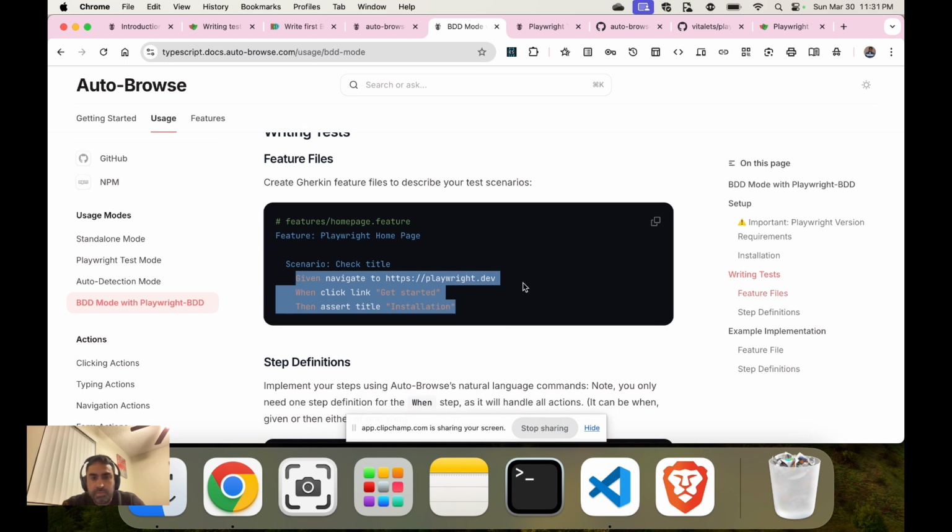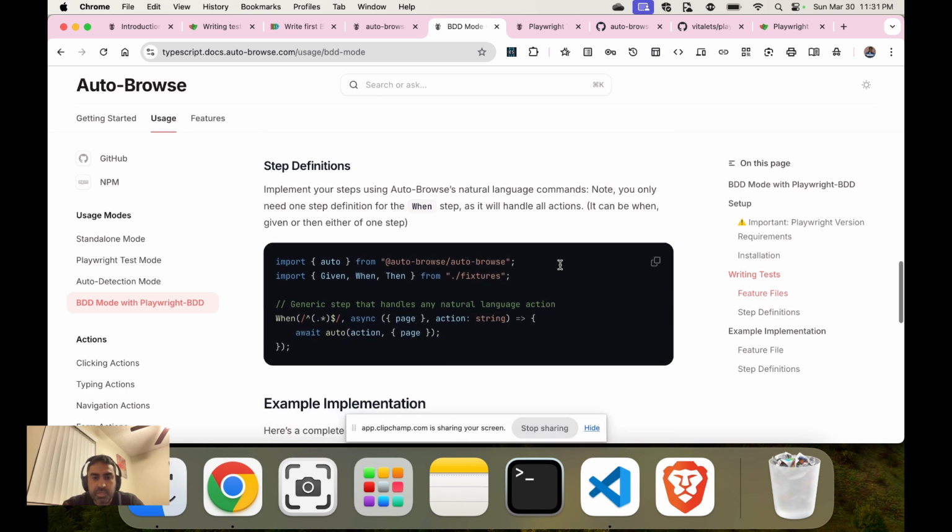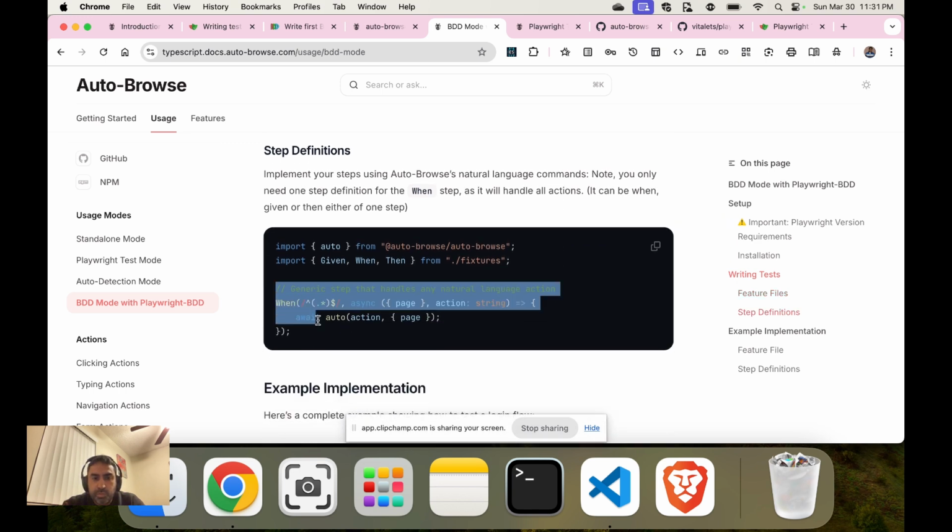This shows you one example scenario, but even if you have hundreds of scenarios, you don't need to write any other scenario-specific steps anywhere. So this is the only piece of code which you will have in terms of Playwright. And that's basically the fundamental shift.